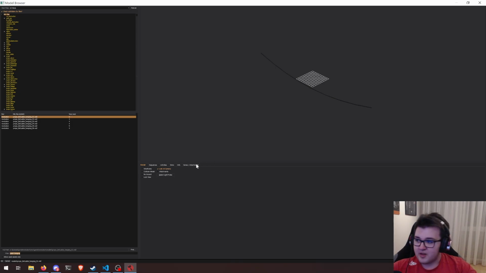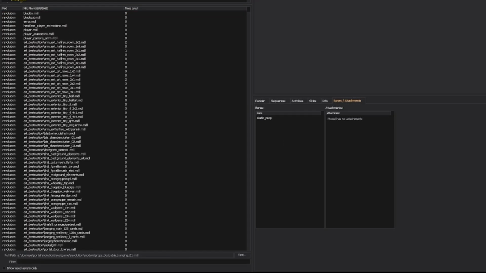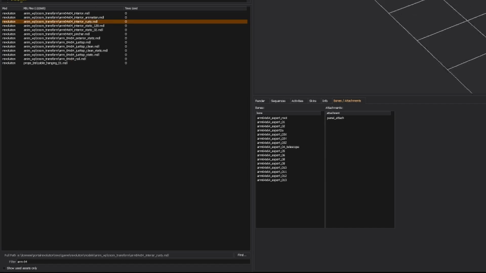Another tab you've probably seen here, I will have to zoom into this because you can't see anything, is the bones and attachment tabs. Yes, finally. So if I search for something like arm 64, haha, amazing feature, I can select the rusty one, whatever, and I can see all of its bones and attachments here, and I can see, oh, it's panel underscore attach.